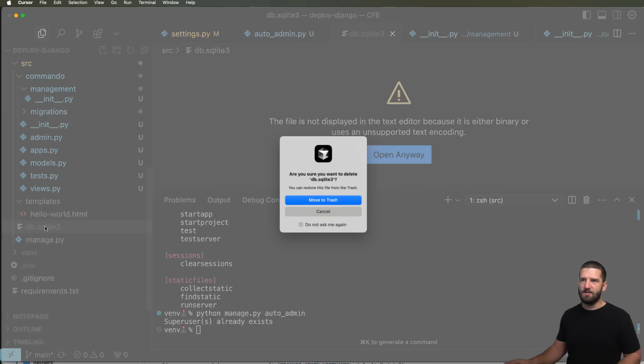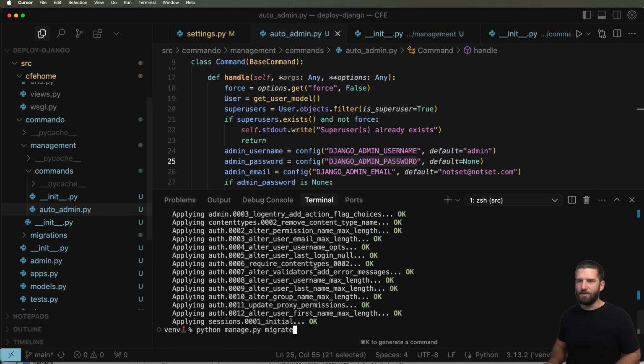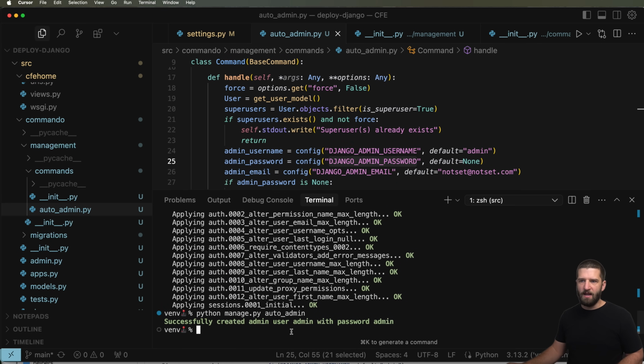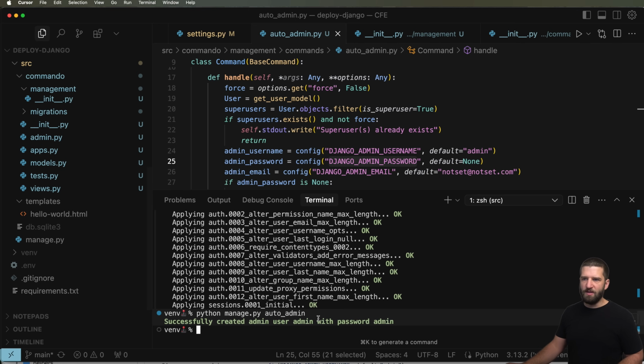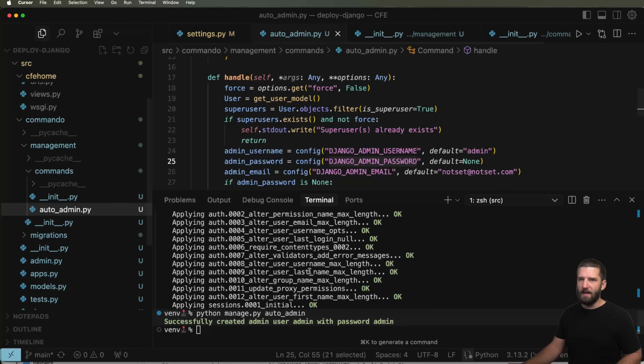So I did some tests here, so I'm going to go ahead and delete my database, run migrate again for the SQL database, and then run autoadmin, and there it goes. It creates a user for me with the password of admin. That password of admin is not very good, so let's go ahead and create a better one.